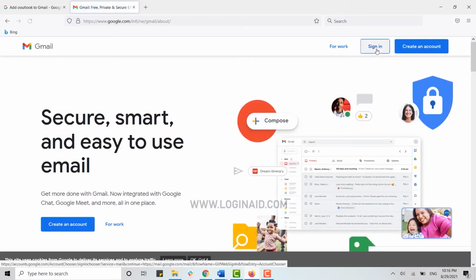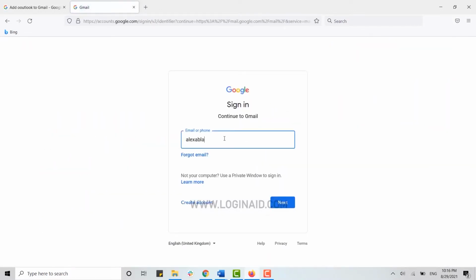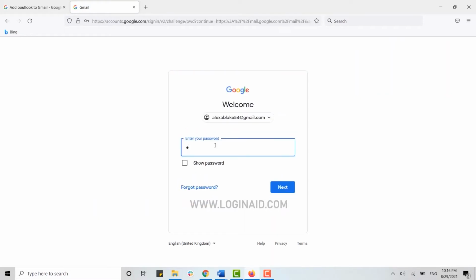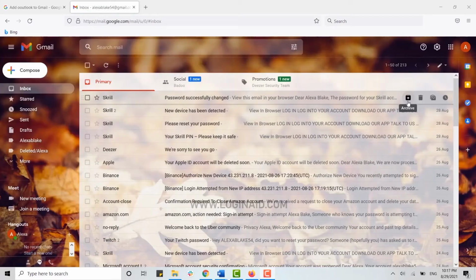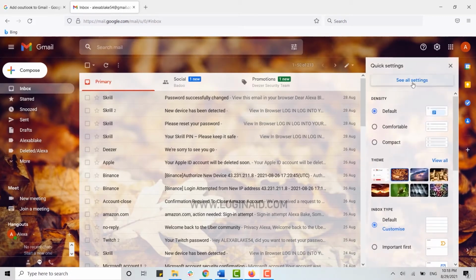Now here you click on sign in, type in your email address, click on next. Type in your password, click on next. Now that you have been logged into your Gmail account, here you need to click on the setting icon on the top right corner and there you click on see all settings.